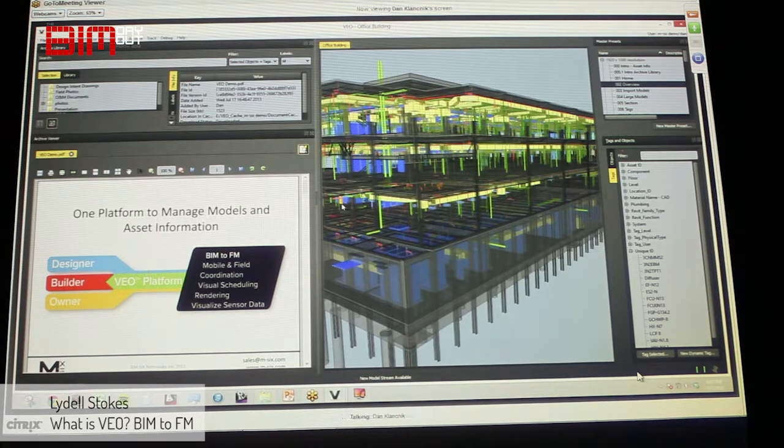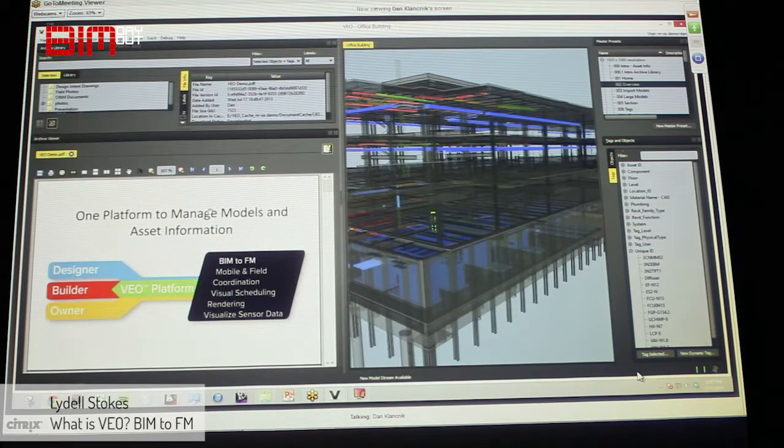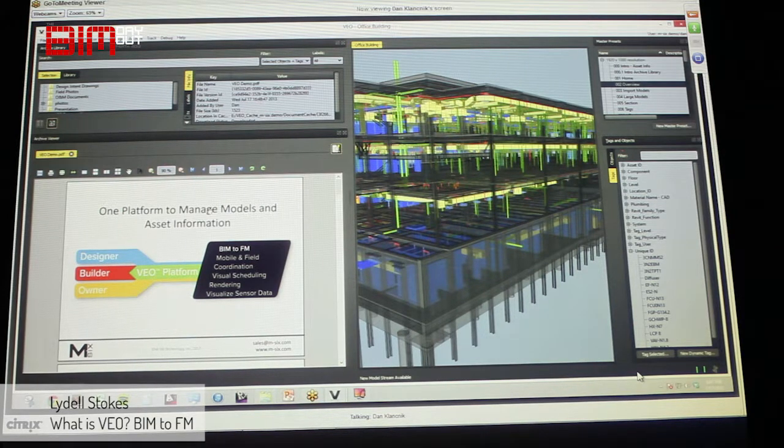No problem. And just so everyone knows, Veo has an online and offline mode. So you can do all the functionality offline, use all the features, and then when you're back online, it'll publish those changes to the cloud.